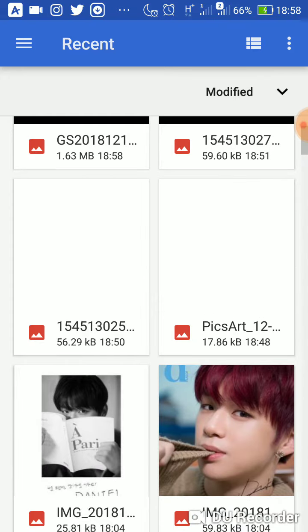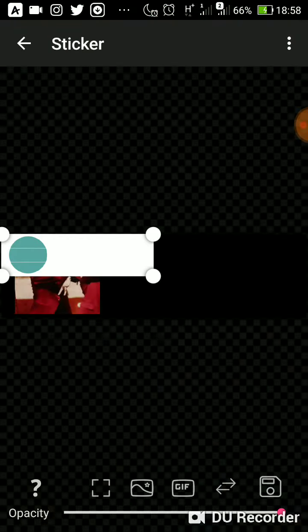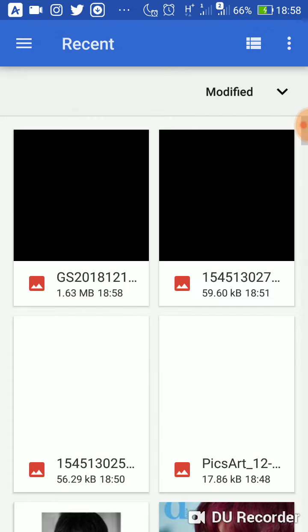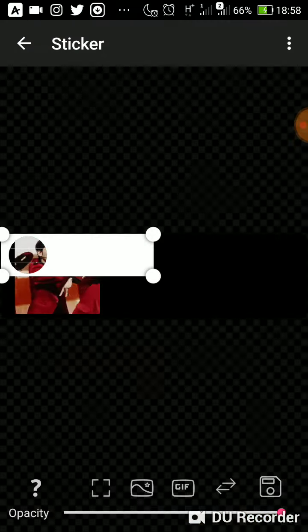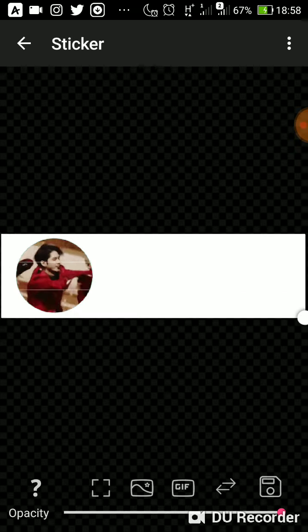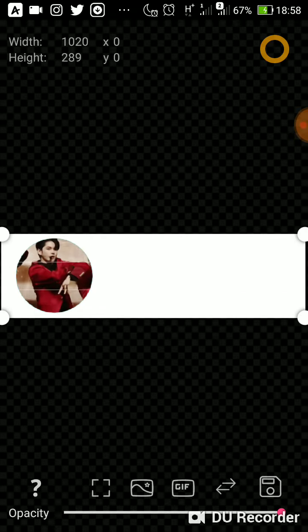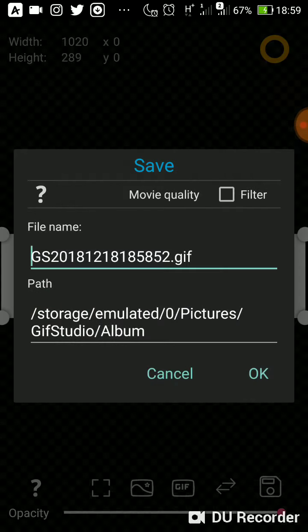So just now we used this one. Okay, not that one. Go again and find it back. This one, I guess. Okay, it is. Then scale it up. You see? It's okay. And then save it.